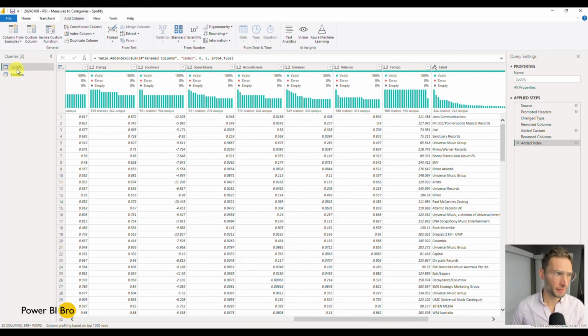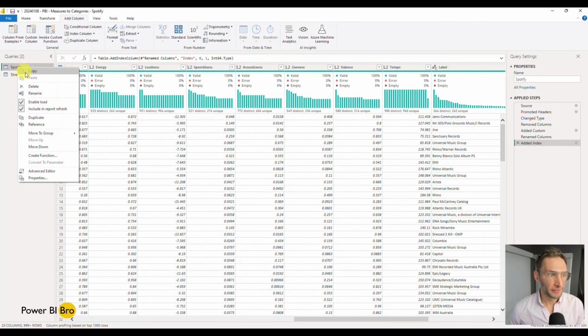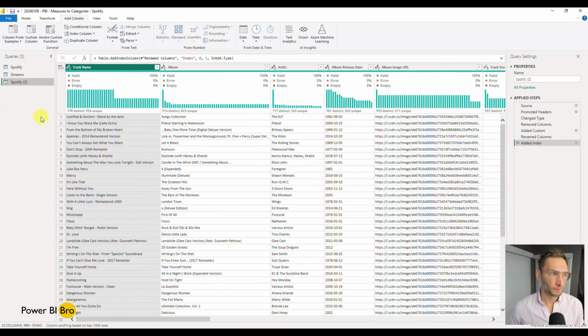We now have our Spotify data set. I'm going to right click on it and hit duplicate. Let's rename it to keep things organized. We'll call it Spotify scores %. That's essentially what they are.